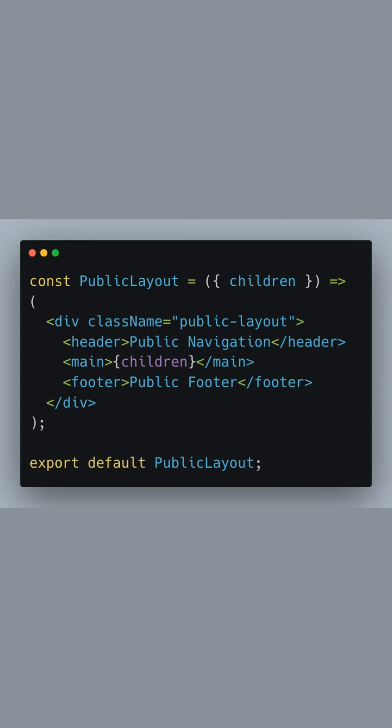Let's look at an example public layout component. It's a functional component that receives children props and renders them within a div with a class of public layout, along with a header and a footer for the public navigation and public footer respectively.